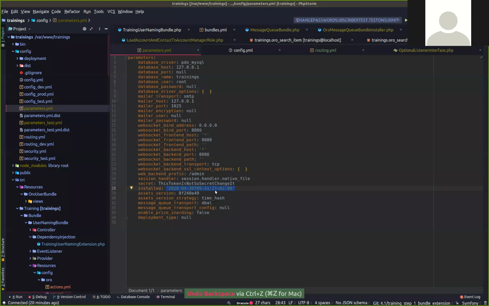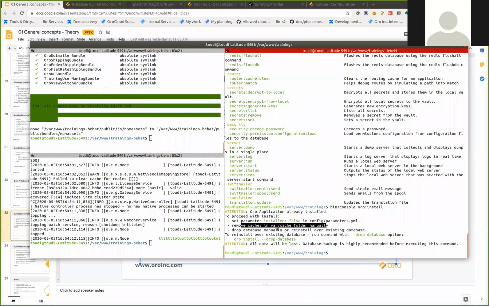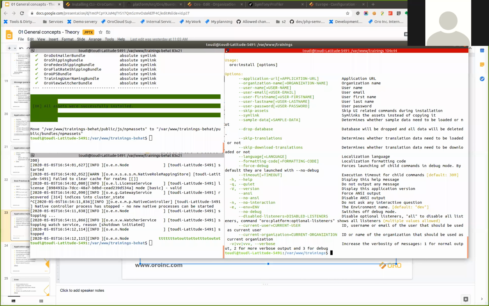Then, as you can see, I will have to remove the var cache folder manually. So just rm -rf in Linux, and either drop the database or use this --drop-database option. Okay, you can see that actually always with -h, I have some help. And if your environment is a little bit slow, it's good to say timeout and set it to 0, so you will not have the timeout during the installation process.